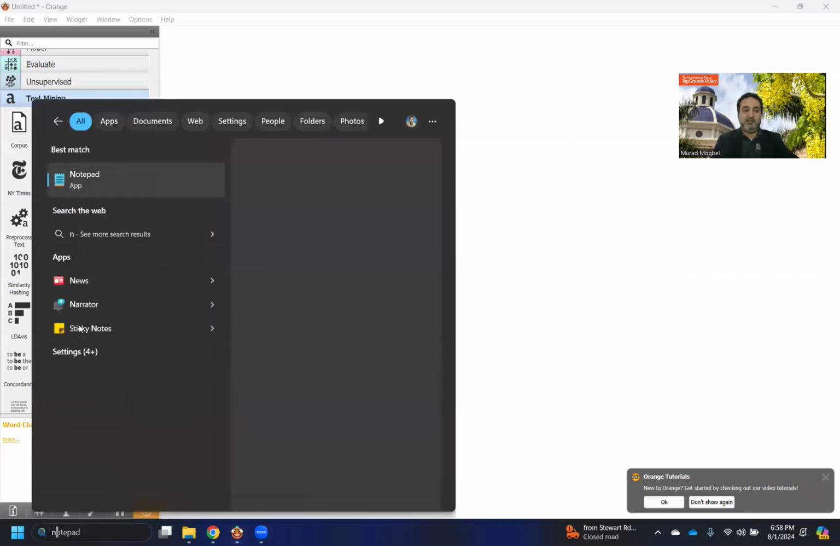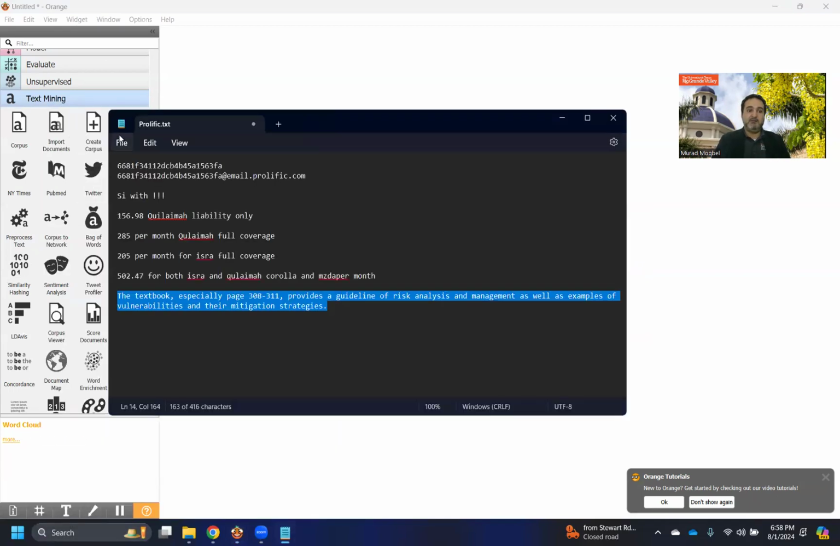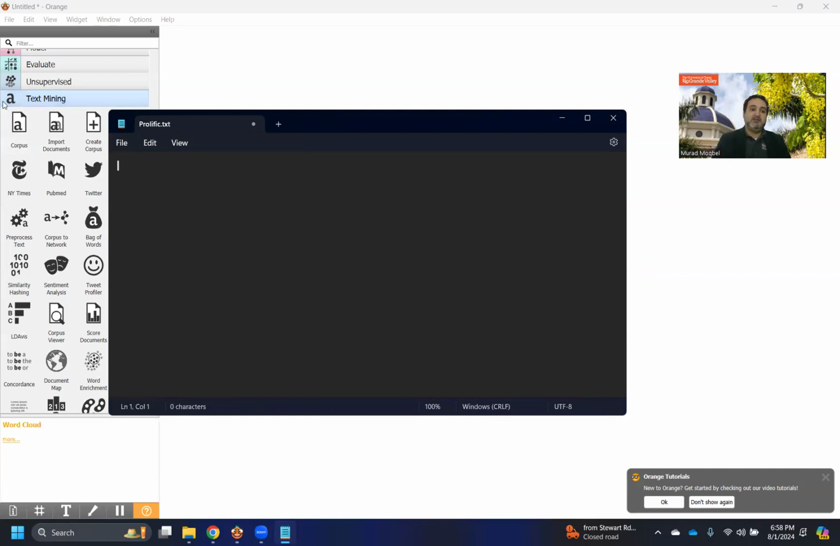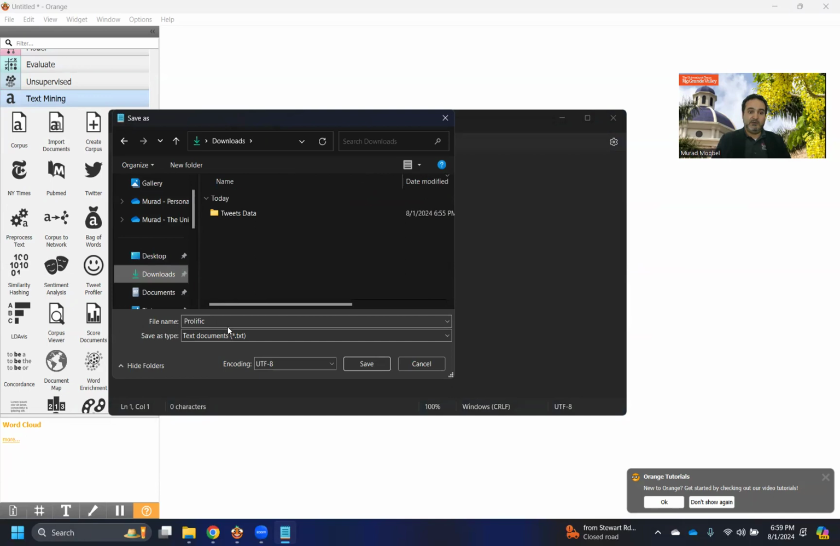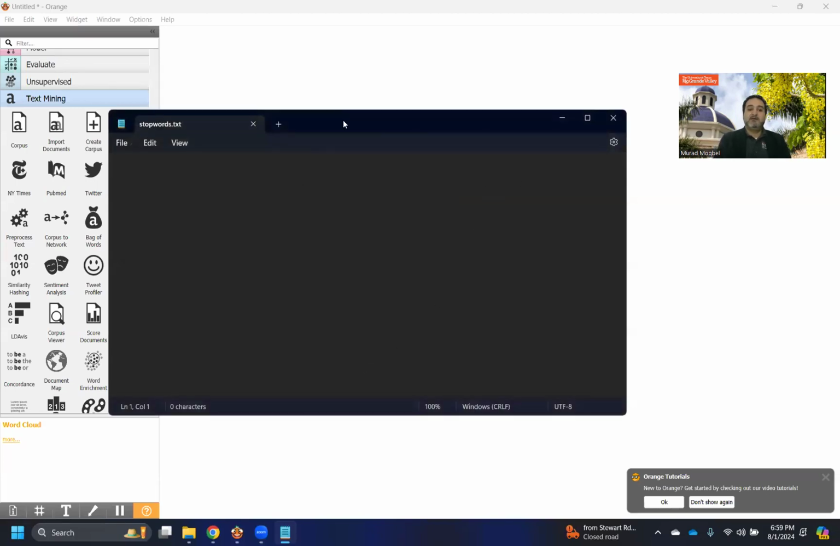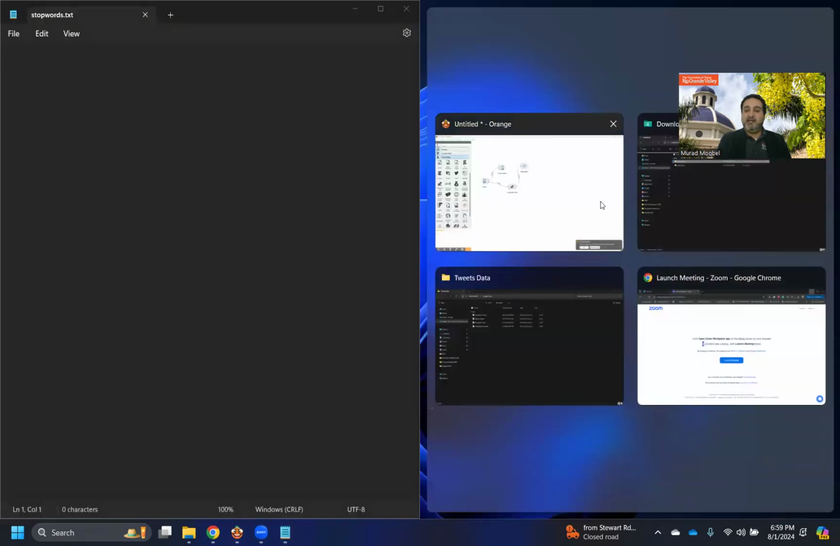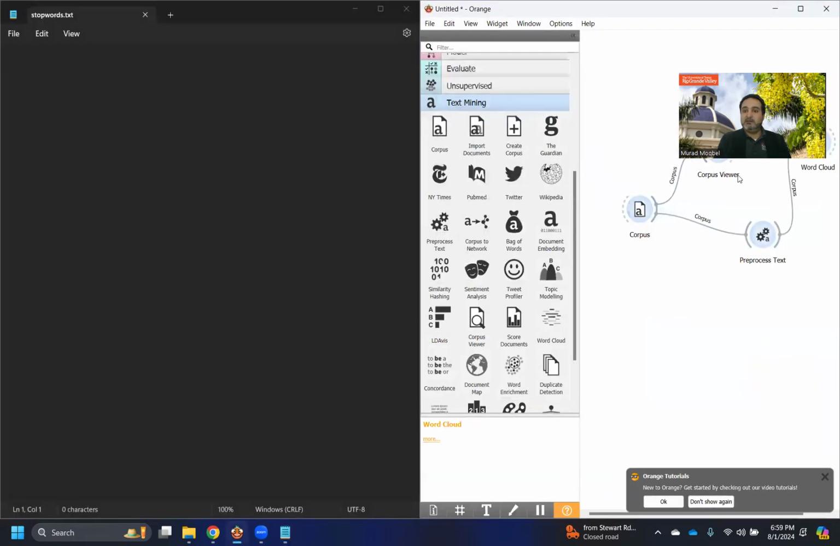For that, I will need to create a notepad. So for the notepad, I need to save it in my Downloads, and I'll just call it stop words. And then save. So the stop words here are based on the cloud. Let me go back to the cloud.